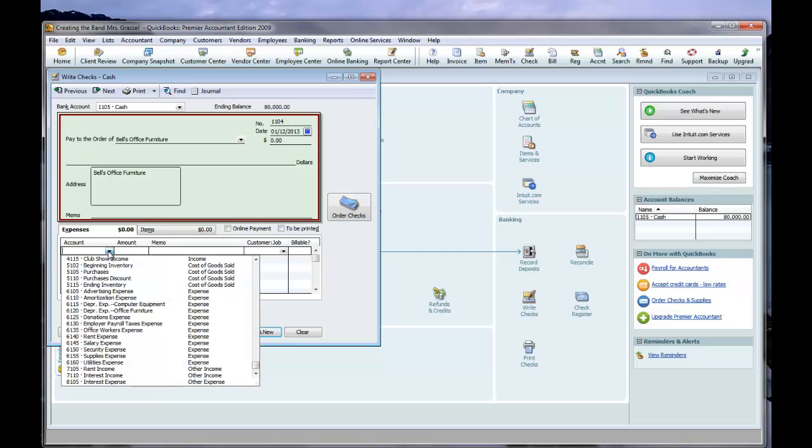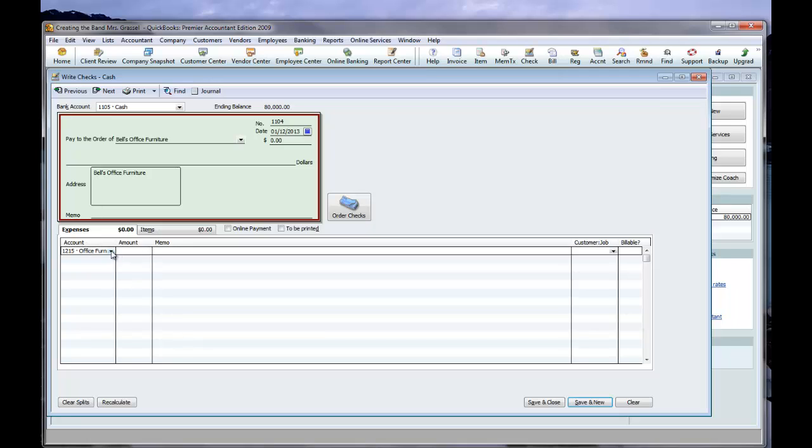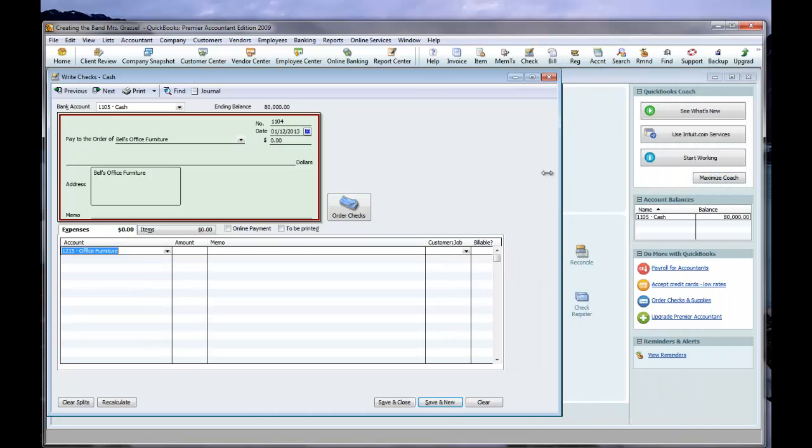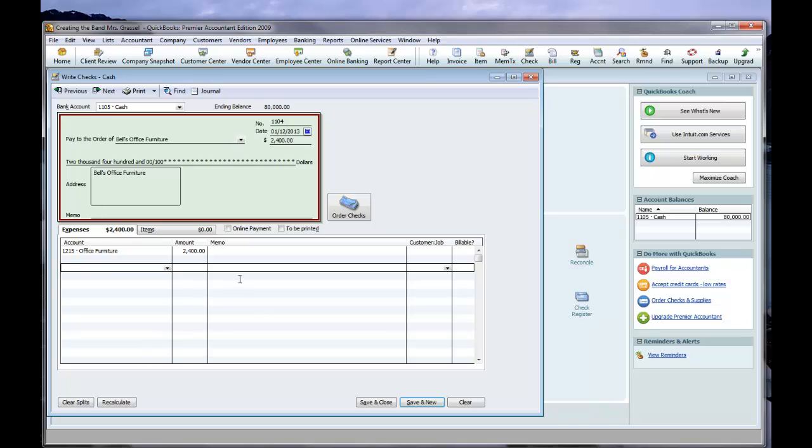On the account, what are we actually buying? Okay, not supplies. Office furniture. And you will see that there actually is an account that says office furniture. So we're going to use office furniture. And how much office furniture did we get? 2,400. Now, why is it important that I keep track of office furniture differently than office supplies?